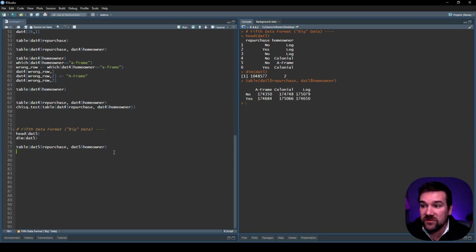So R is just a fantastic tool for that. I love it. It's one of the cool things, and congratulations. Now you just created a contingency table in a data set that couldn't fit in Excel.